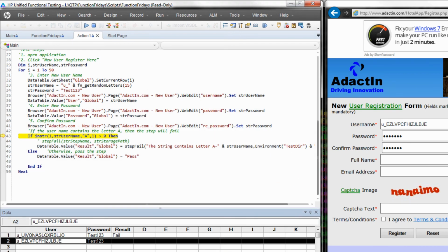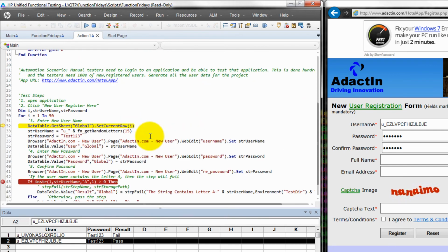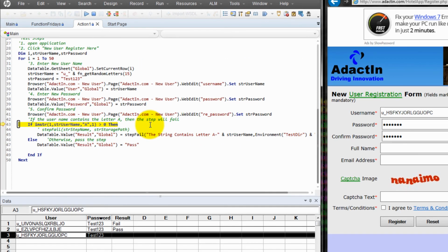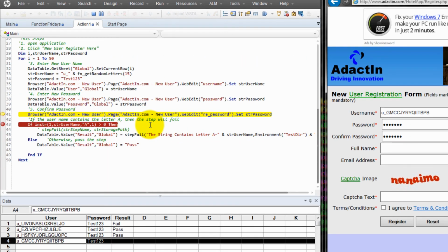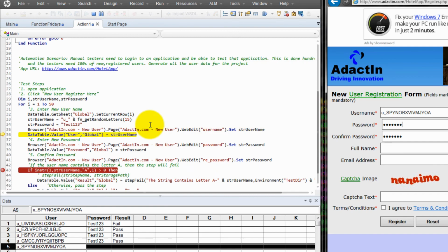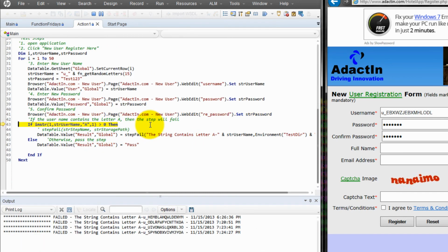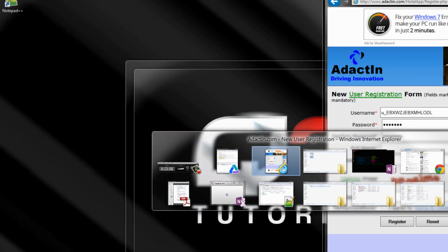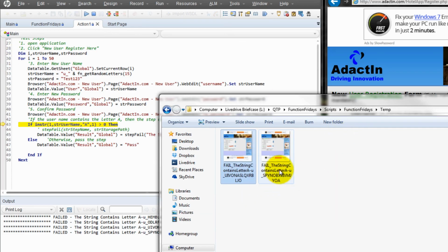Let's look at our data table. This one does not contain an A. So it's going to pass. Check it out. If I want to do it again. That passes. That failed. Do you guys see that? Another printer printed. We're going to capture another result. Boom. There's another screenshot, and so on and so forth.